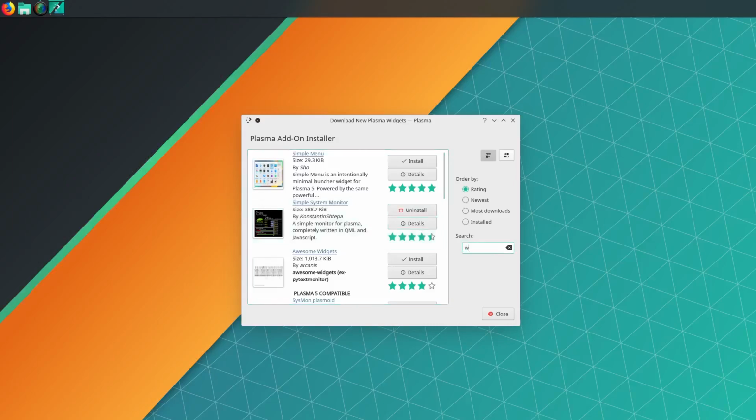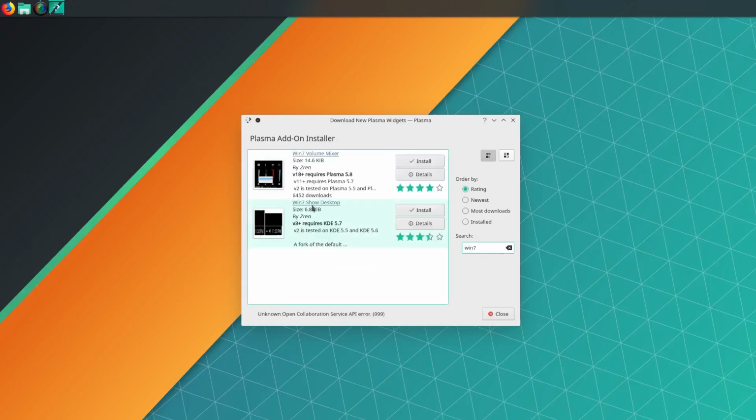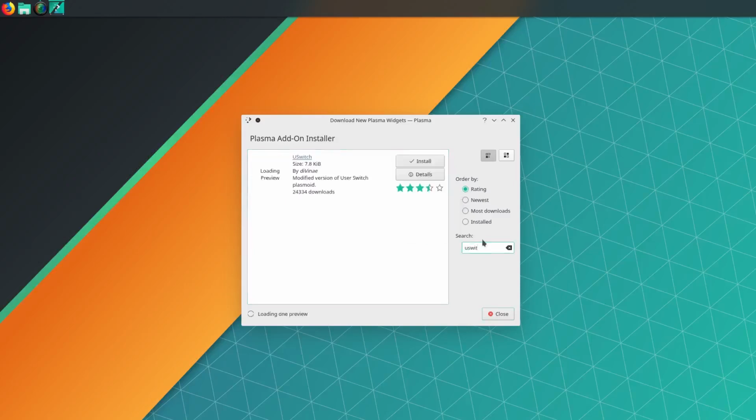Let's see. There is a Win 7, which is their volume mixer right here. This one is awesome. I like this one more than the standard one that comes with everything. Alright, I think that is everything. Oh wait, use switch. I install this. Okay, for now, this is all I can remember at this point.